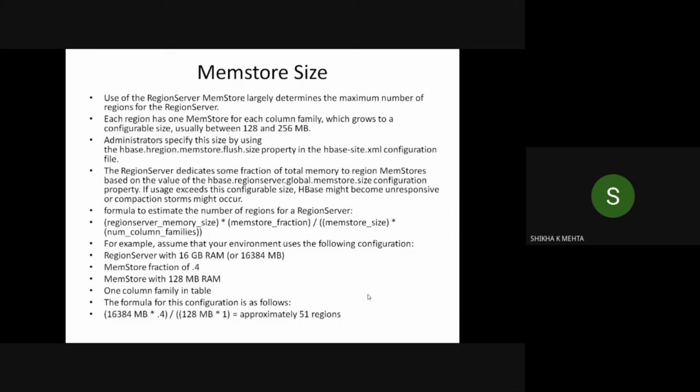So this is how we calculate the size of the memstore or the number of regions which will be there, and how much memory will be required for the number of column families that you have.